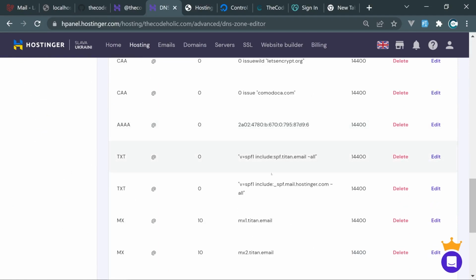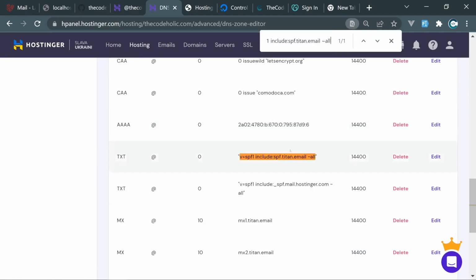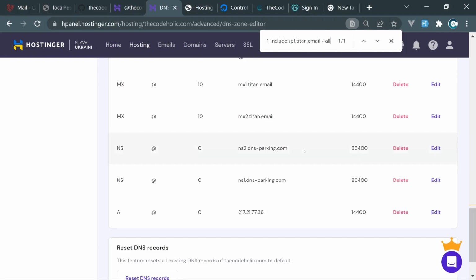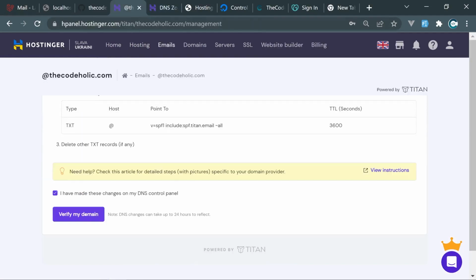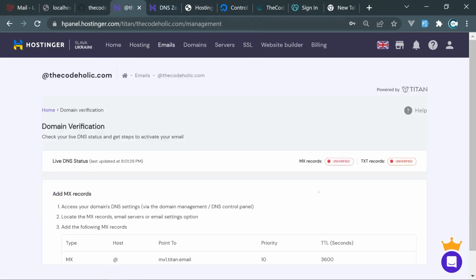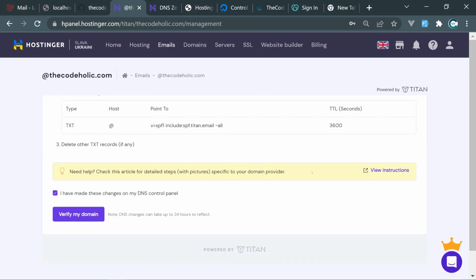So let's reload the page and have a look. So we have text records. Let's search for this one. We have successfully added. Okay, let's click this verify once again. Now both are unverified. I think it needs some time. So DNS changes can take up to 24 hours to reflect. That's totally true. It generally takes much less, but we need to wait. So when you are transferring your domain, it generally needs some time, especially if you are making some changes in the DNS. So let's wait, and I will check it later.